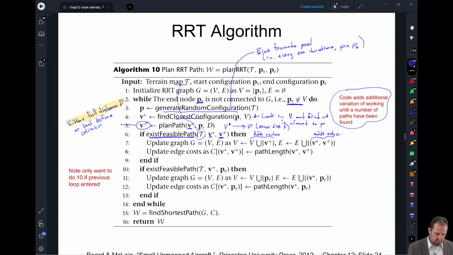Okay. And then we add a cost. So basically we're going to just calculate our cost as we go. Excellent.